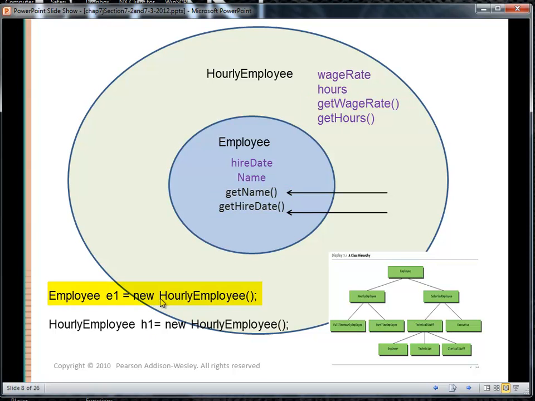But if I create an hourly employee and put it into a variable e1 of type employee, even though it was created as an hourly employee, when it gets put into an instance variable of type employee, I can only call methods on that instance variable that employee knows about. So here I can only call e1.getName or e1.getHireDate.